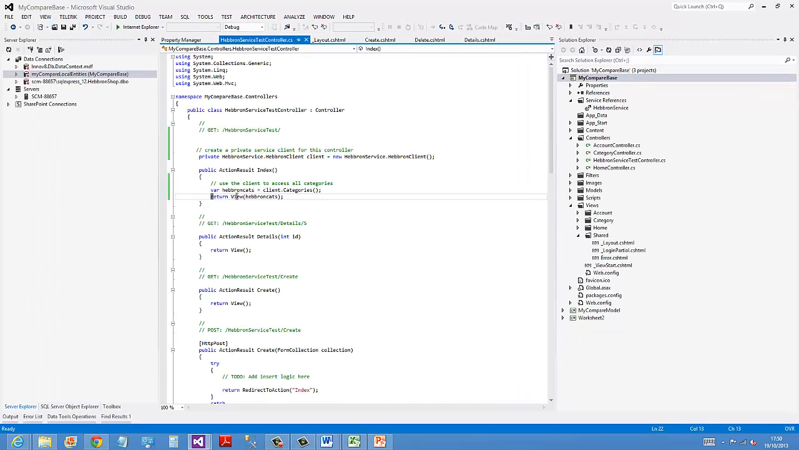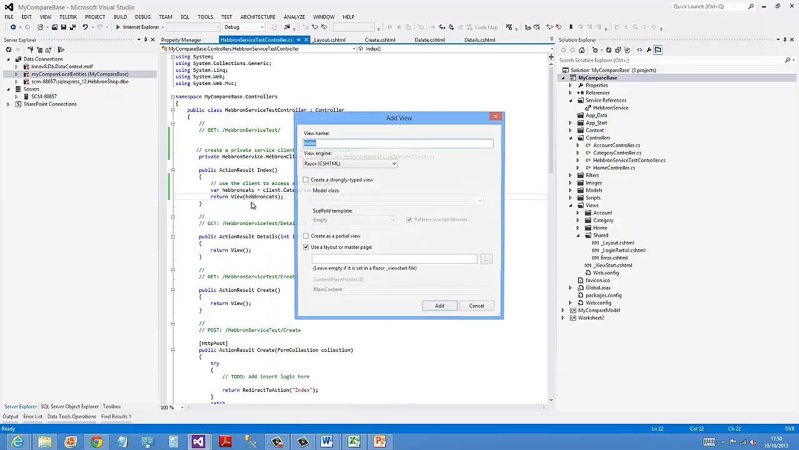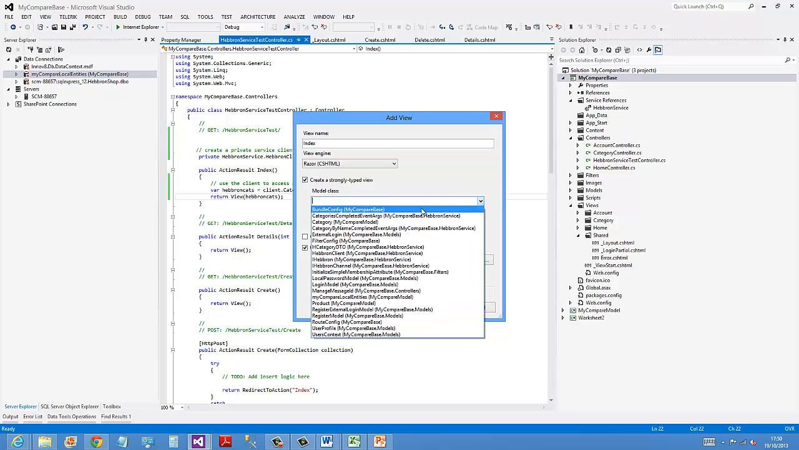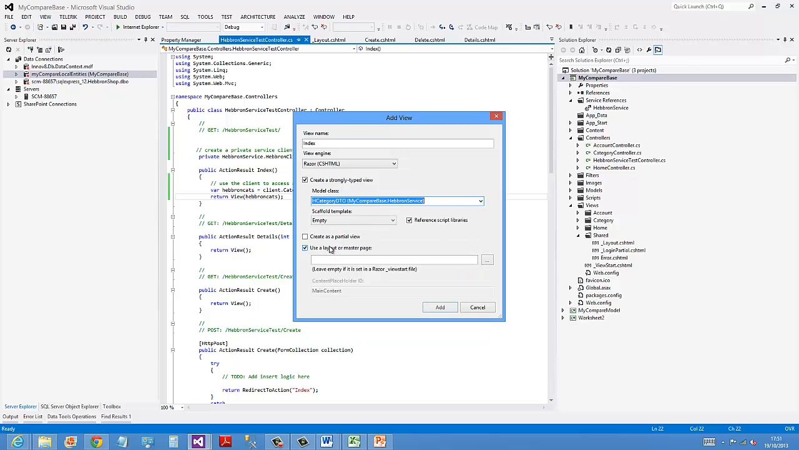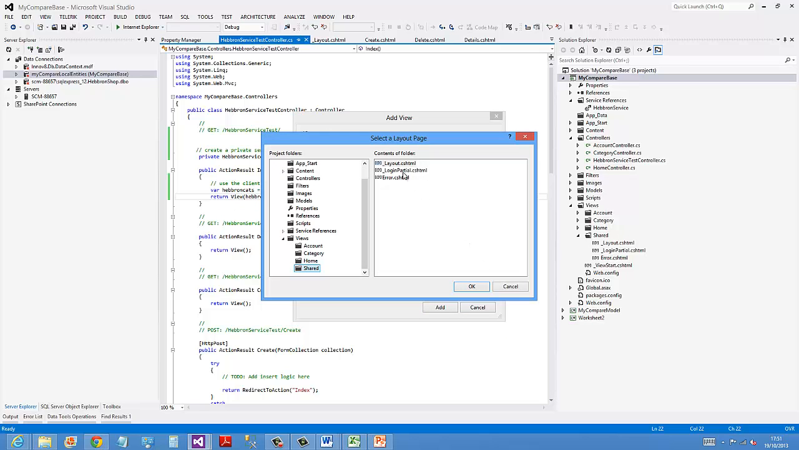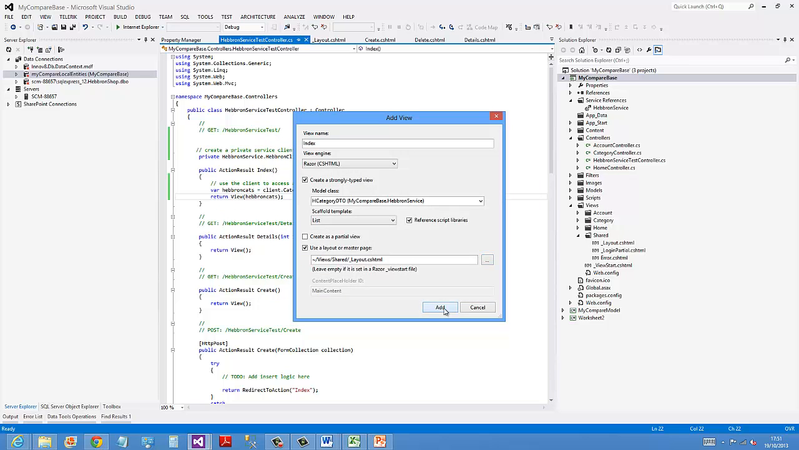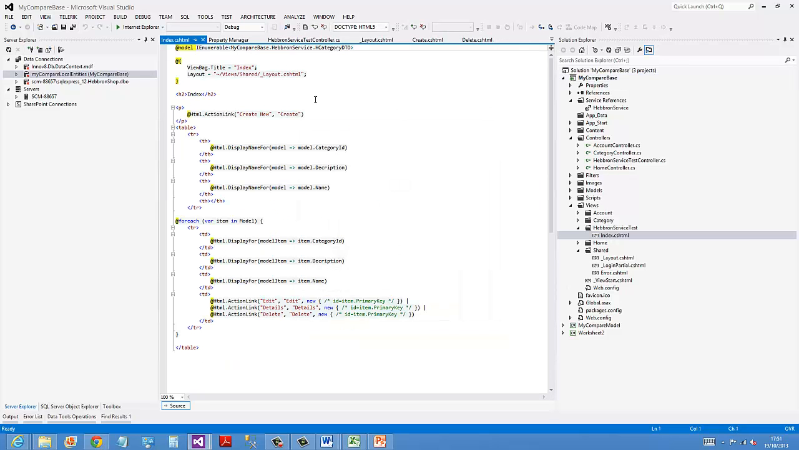So, I'm now in a position where I can add a view. This is going to be a strongly typed view, and the type is effectively going to be the DTO that's exposed by the web service. Naturally, I want a list, and I'm going to use the underlying layout. Add the view. There's the view that's been scaffolded for me. There's the type.